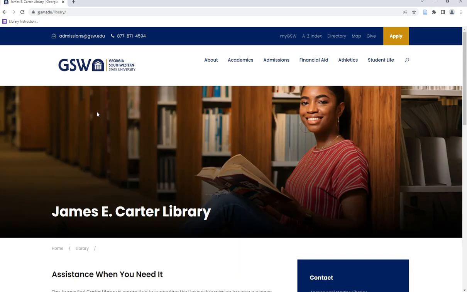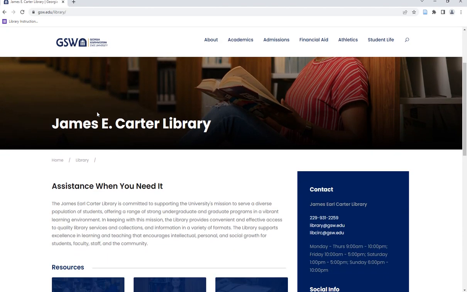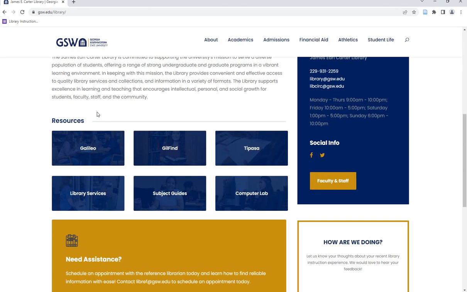Now once we're at the library webpage, we can scroll down and look at our library resources. Here we see Galileo, which is our article database collection. We have Tapasso, which is our interlibrary loan collection. Galileo has both full-text articles and only abstracts. If you cannot find the full-text article that you want in Galileo, you can order that article through interlibrary loan or Tapasso.